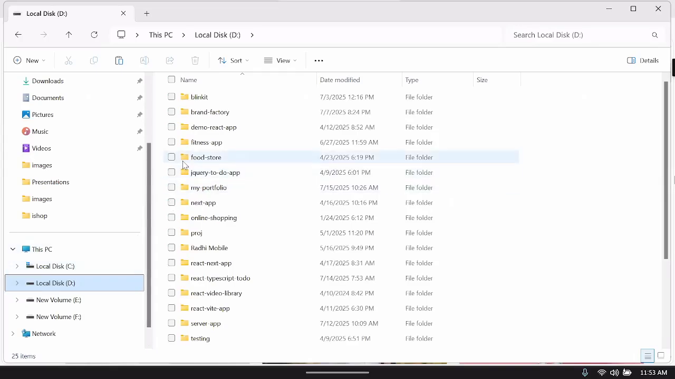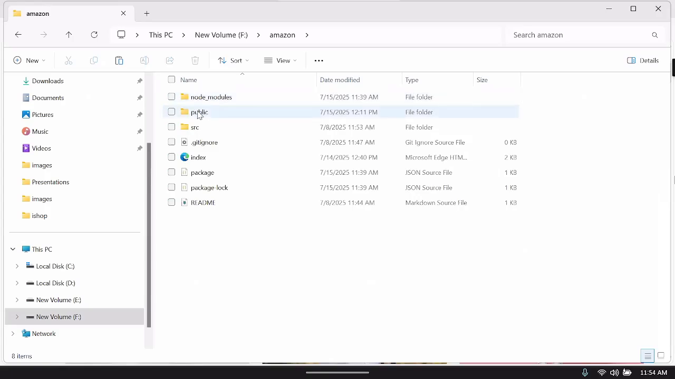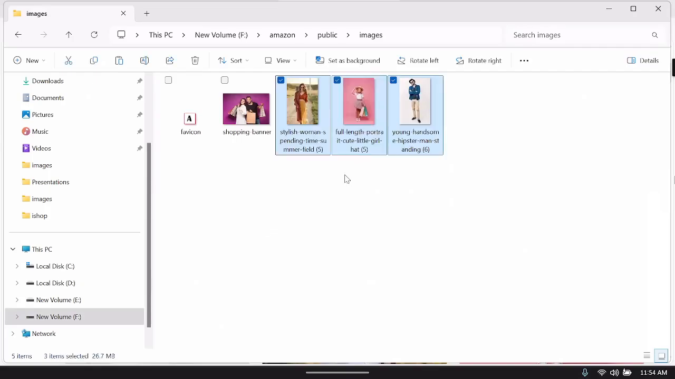It is in which drive? F drive, Amazon, in that public images. We will paste those and keep reasonable names. This is having woman fashion. This is having kids fashion. And this is having men fashion.